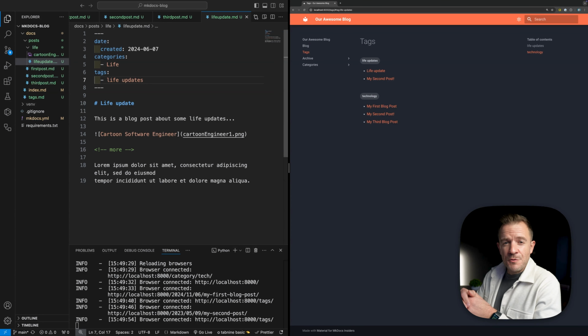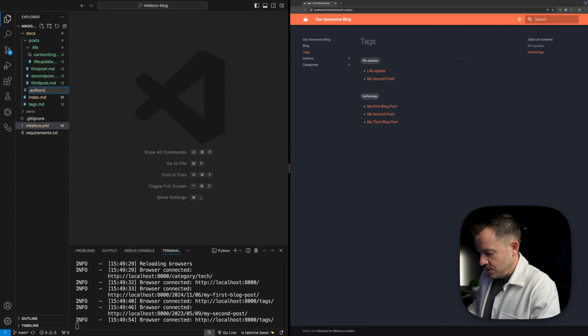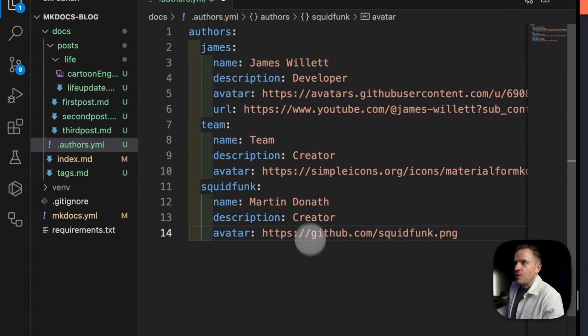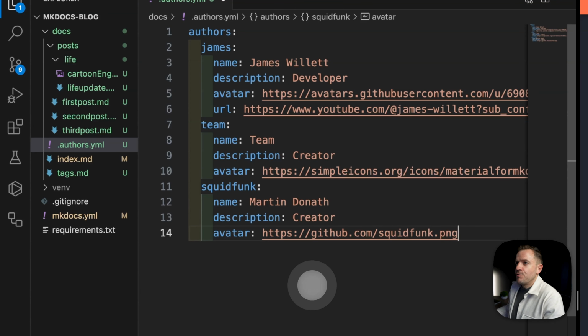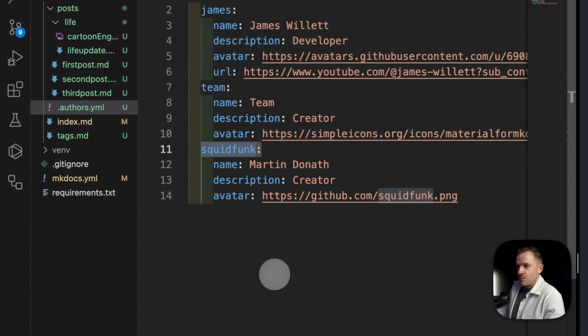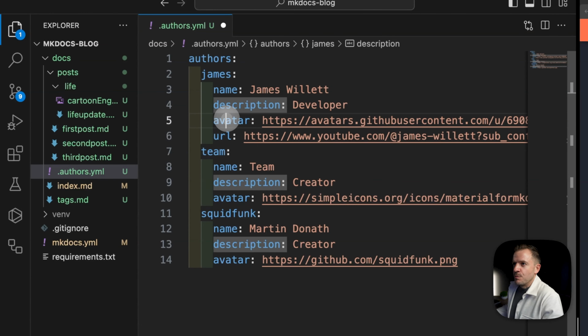So another cool thing you might want to do in your material MkDocs blog is set up different authors. So let me show you how to do that. So in our docs folder up here, we need to create a new file and we call that .authors.yml. And in that file, this is where we add the details of our authors. So I've just added in 3 different authors here, one for myself, James, one for the team, and one for Squidfunk. So Squidfunk Martin is the creator of material for MkDocs. And then for each of those, we've added some more metadata. So I've added my name, the description, I've got the avatar that's going to appear next to my name, and then a URL to link to as well.